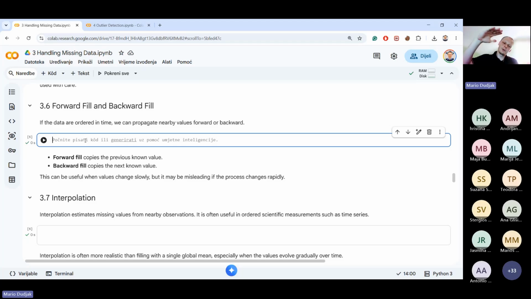So if you go through your data set row by row, and then you find some missing value, the forward fill will fill that missing value with the previously known value from the data frame, while the backward fill would use the following value from the row that has a higher index to fill out the missing value. I can show you on an example.